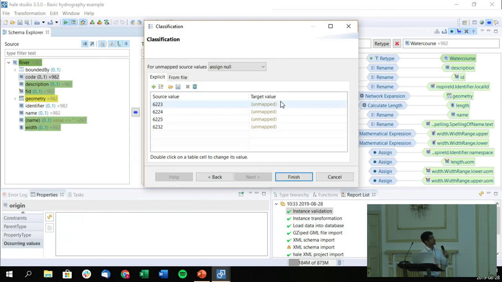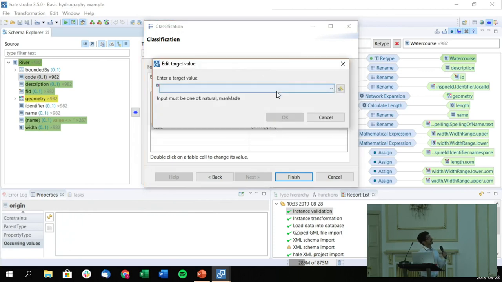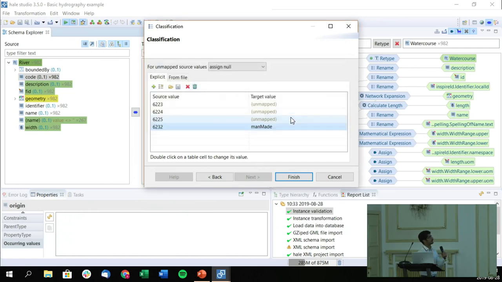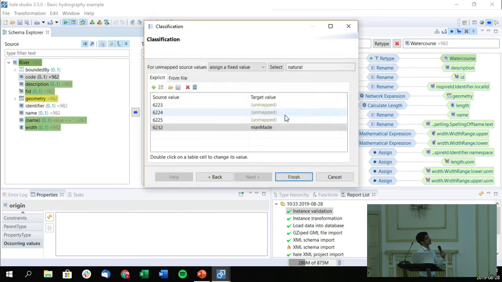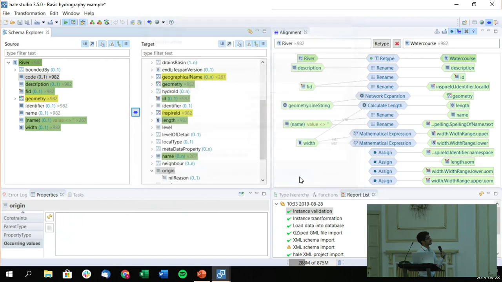Now the target values are not present because we want to map that right now. And for that, we just double click on it and enter a target value. So like I said, we know 6232 is a canal, which is man-made. And by definition, everything else is natural. So either I can double click on it, which I won't because I'm lazy, and just assign a fixed value, which is going to be natural. OK, so now we have this transformation set up, and we just finish it.